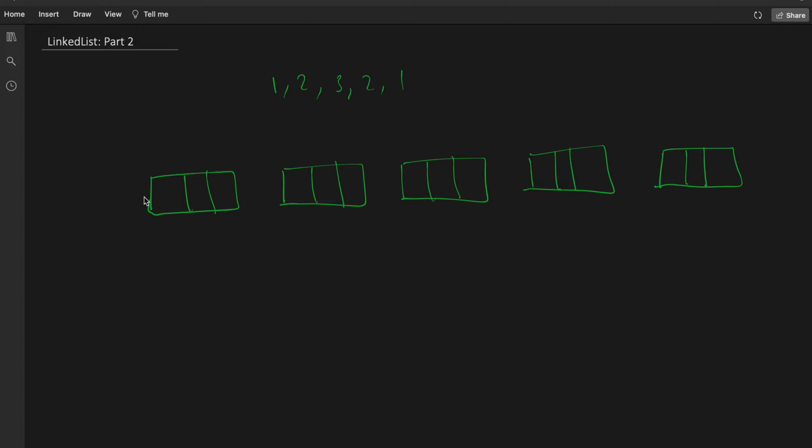Head points here, the previous is null, the last one is null, tail points here, 1 2 3 2 1. 1 next points to 2, 2 previous points to 1, 2 next points to 3, 3 previous points to 2, 3 next points to 2, 2 next points to 1, 1 previous points to 2. These are separate nodes. This 2 and 2 are the same values, but they are separate nodes, right? So we have 5 nodes in the list.